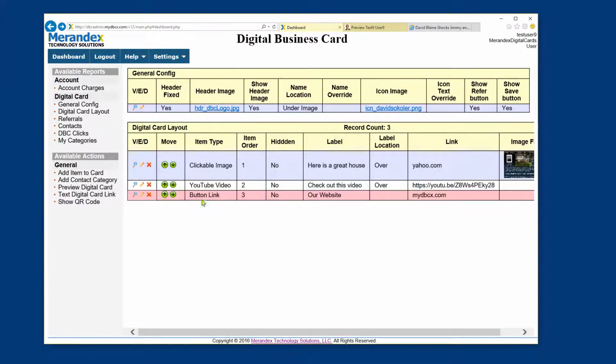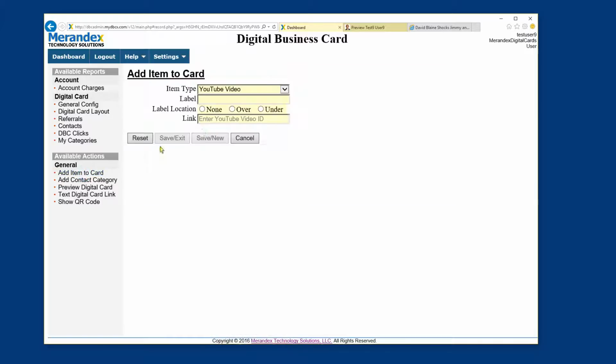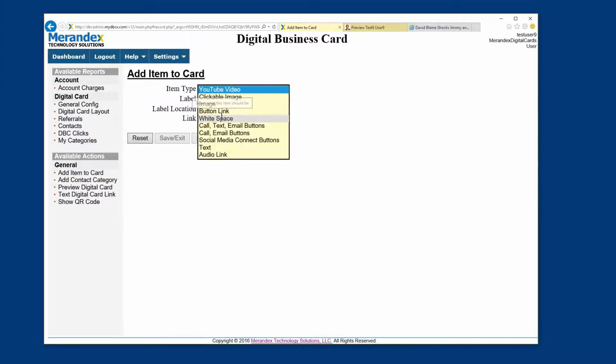And you can add multiple button links. You can move them all around. They don't have to be grouped. You can have as many as you want. So let's add another item to the card, and we did a button link.